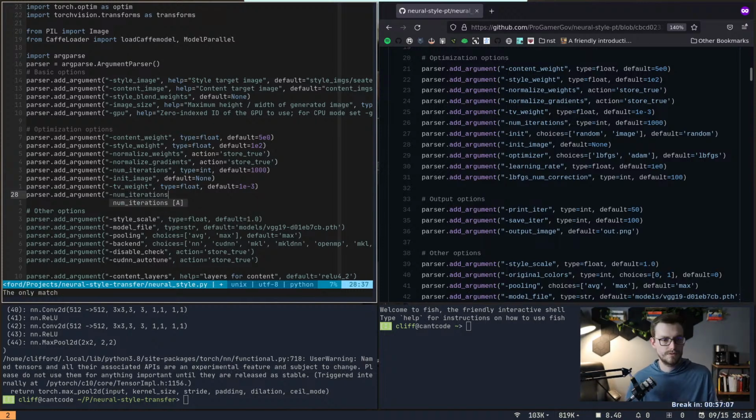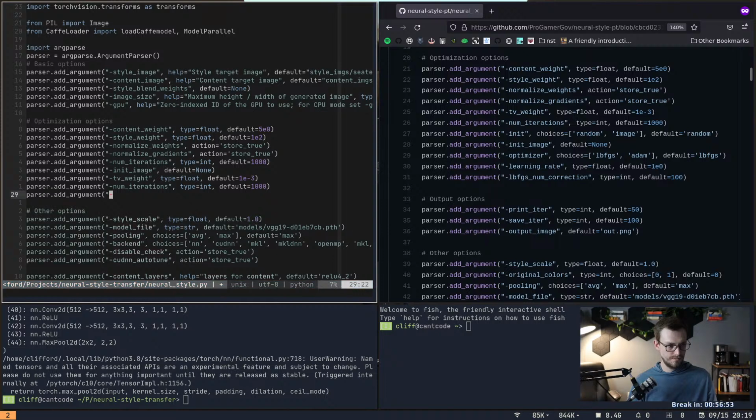Num iterations. So it needs to be an int. It defaults to 1,000. We're going to need a knit image here. We need a knit.